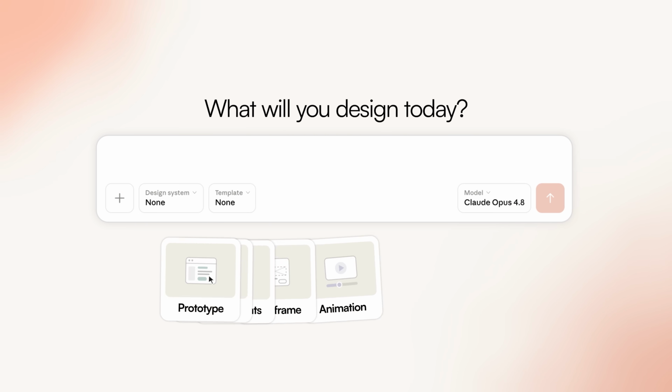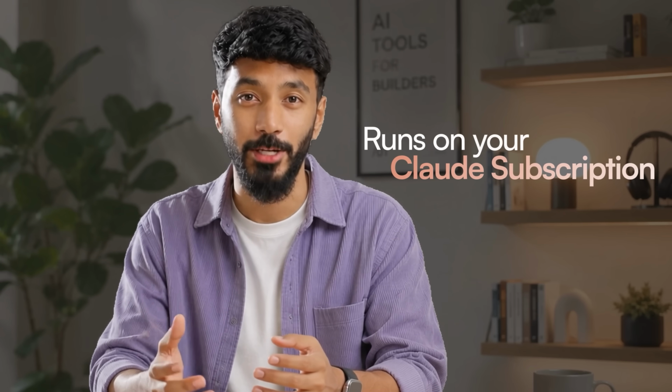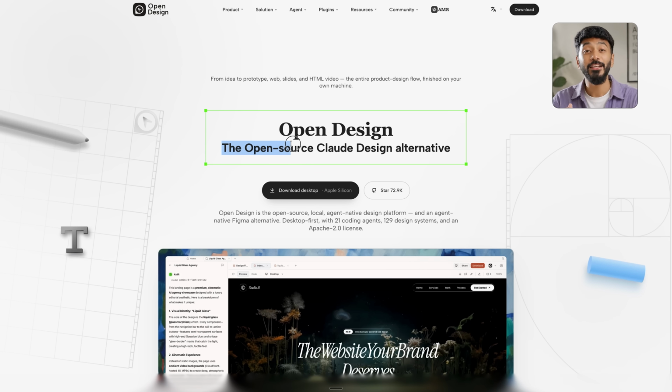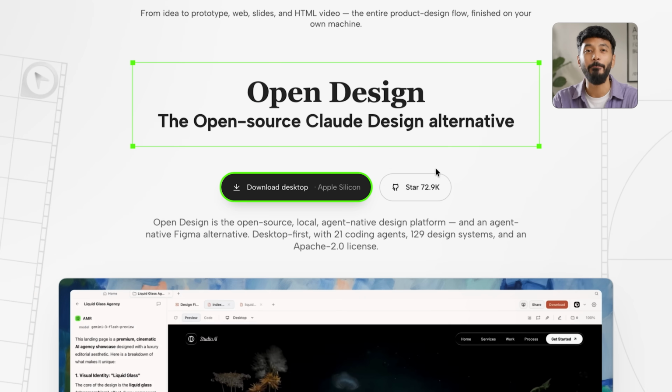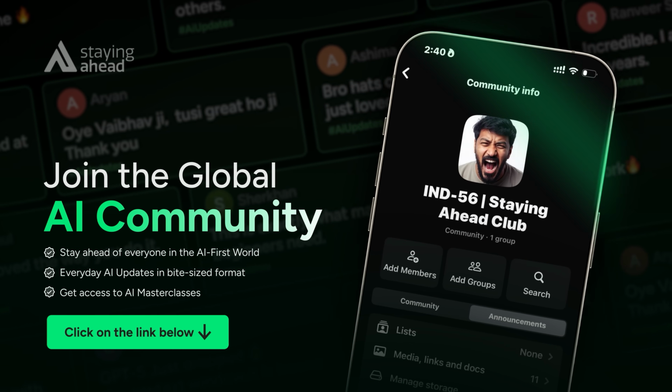Now, I saved the best for the very end because everything we just did still runs on your Claude subscription. So what if you wanted to do all of this without that? There's a free open source tool built as an alternative to Claude Design, and it's called Open Design. You'll find it at open-design.ai. It's got a desktop app for Mac, so let's download it. And I'll drop the full setup, the links, all the files I'm using in the WhatsApp community, so you can just follow along from there.